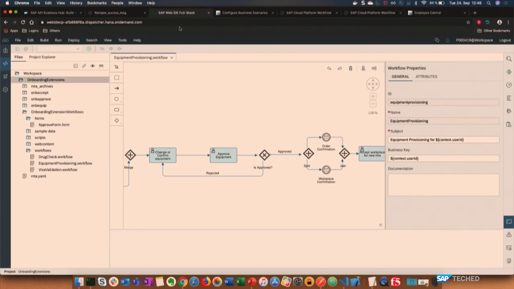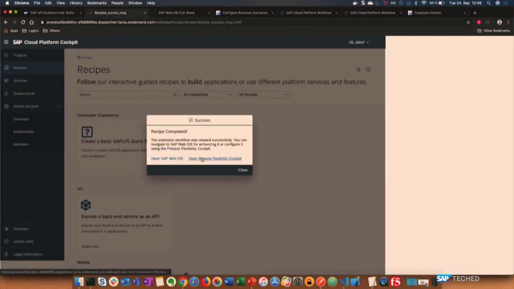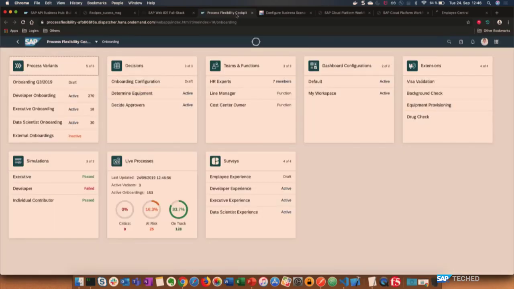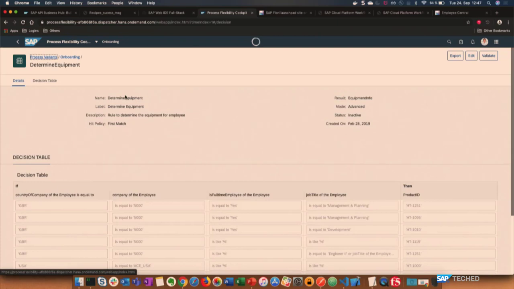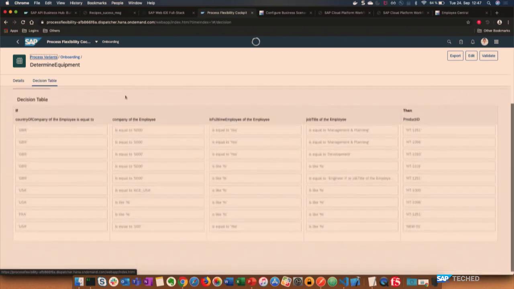And once this is there, I basically go back to my process flexibility cockpit and can see that now the extension has been deployed here. The extension is available. I also see there is a new decision, determine equipment. I can have a look at this now. And again, this is a tool which gives you a high-level view of this particular determine equipment decision table. I can see the overall structure of the decision table.